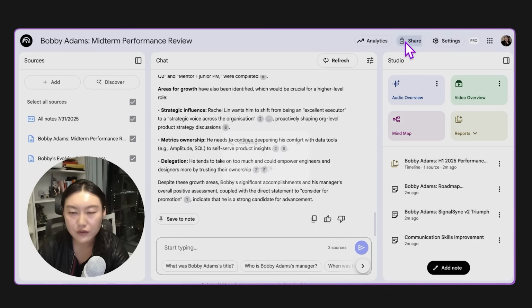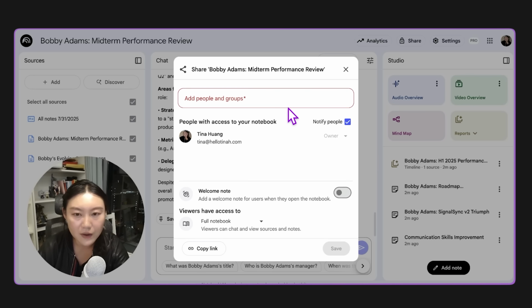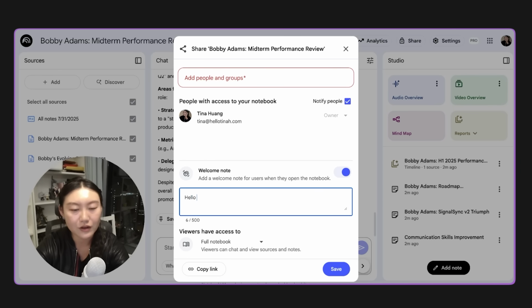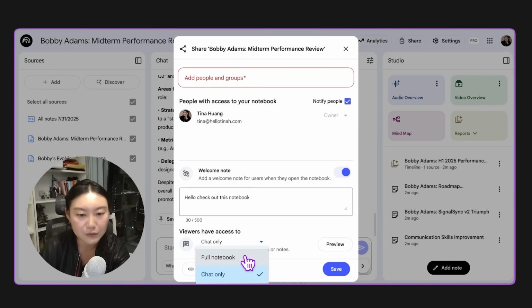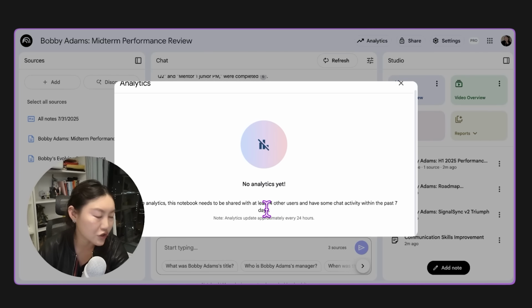Anyways, you do also have the share tab over here. So this is where you can add other people into this notebook and share it with them. You can also add a little welcome note, like for example, hello, check this out, something like that. And you can give different access, like between full notebook and chat only, and copy the link and just paste the link to them. You also get analytics. Here I don't have any analytics because you need to share with at least 4 other users to see what the chat activity is, but you will be able to see analytics across different users as well.